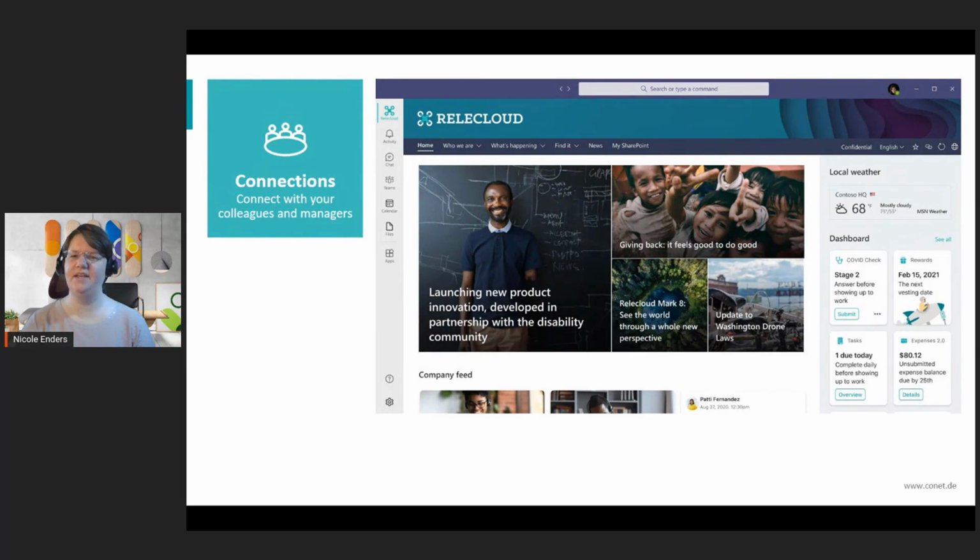Connections, for me, is very, very close to topics, because in the topics component, I want to get information very easily. In connections, I want to get information in another meaning. So I want to see what's going on in the company, and I want to stay in contact with my other colleagues. So how can I connect?